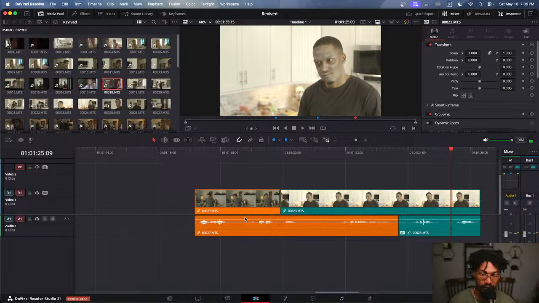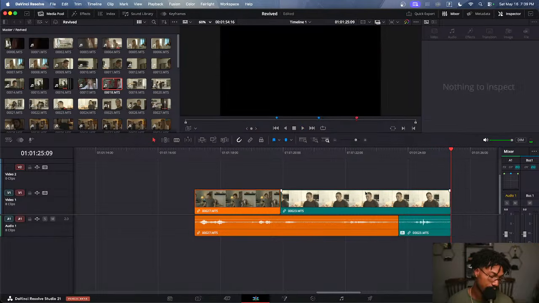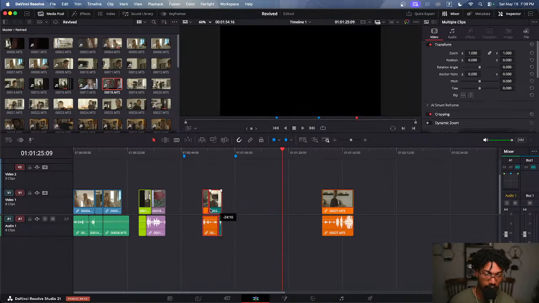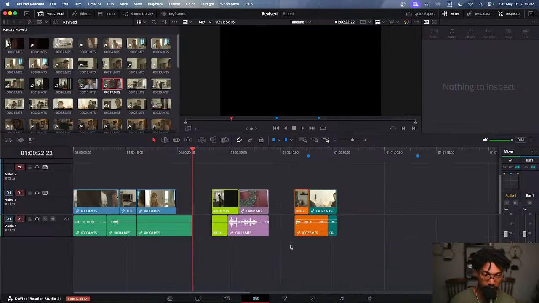So yeah, there you go. That's a good way to condense time as well. But that is the L cut. So I'll put them side by side. And maybe I should have made the colors the same, but it's fine. You can see it, a J cut and an L cut.